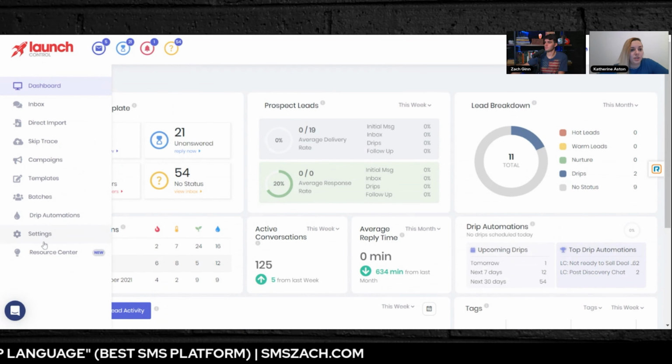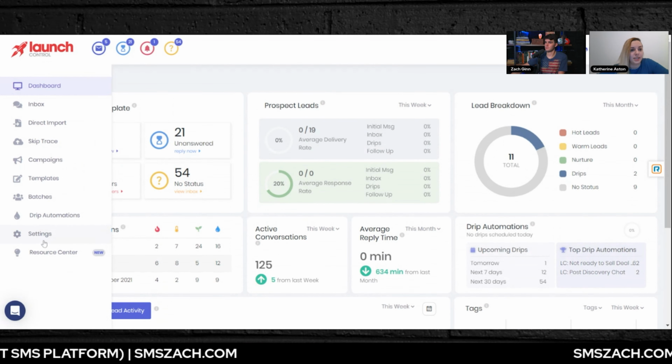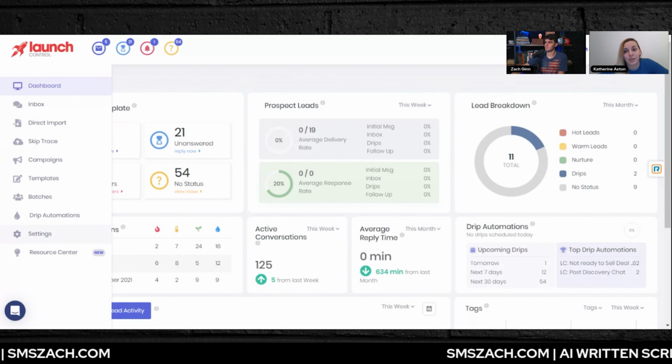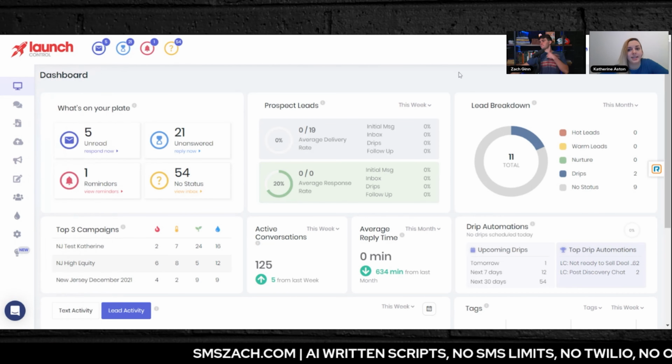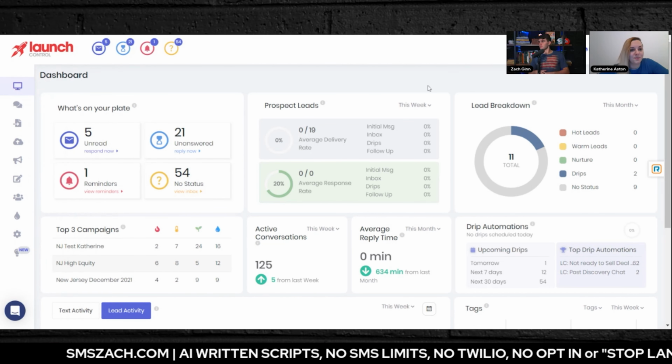In general, the only area that we yet need to address is how to get more resources once signed up for launch, and just a couple of items in the settings. Zach, should I proceed? Oh, yeah.